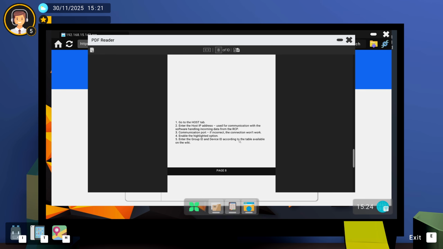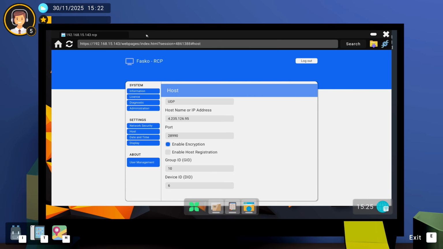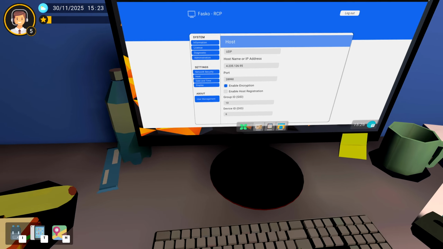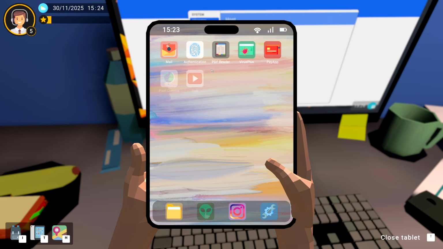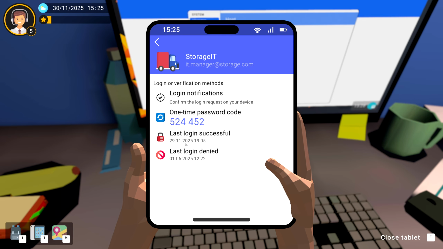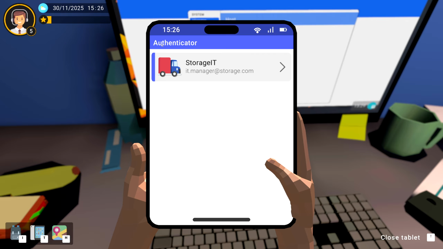Enter the group ID and device according to the table available in the wiki. But I don't think I've got access to the wiki. Interesting, you can't get a second tab. So even if I was to go to browser again, it doesn't give me a second tab, which is rather frustrating. Let's have a look. Have we got anything on here? Last successful login, 29th of the 11th. Interesting. Right. So that's not going to help me.